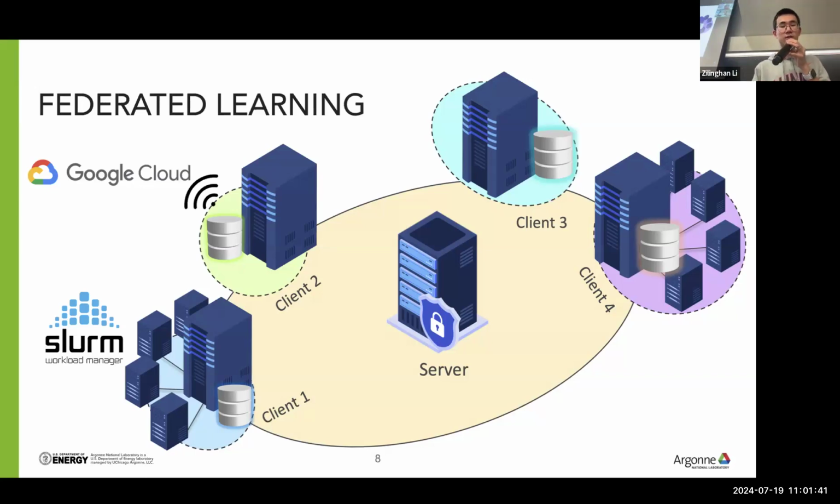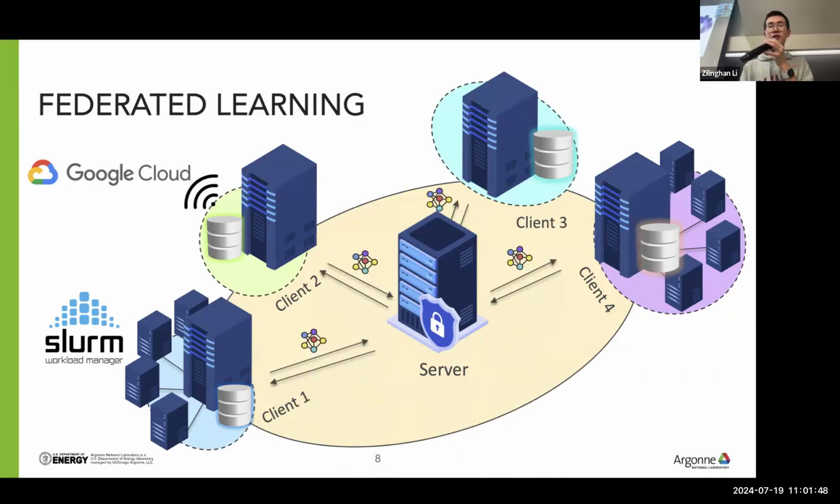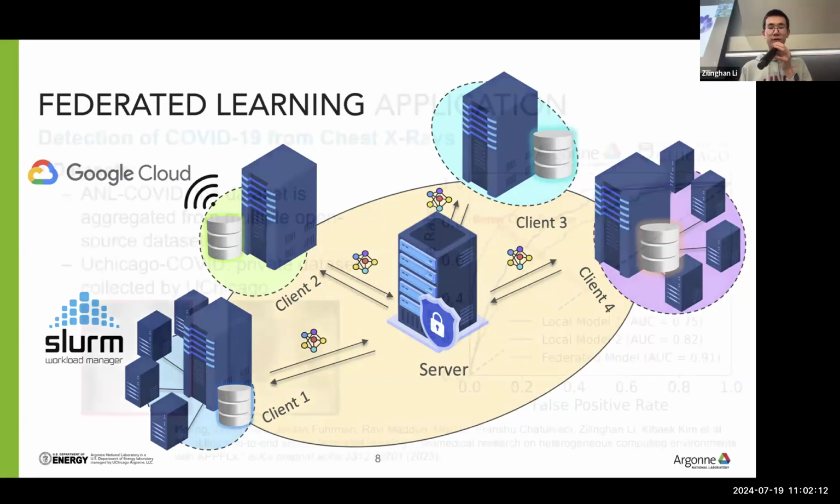And in each training round, the client trains a machine learning model using their local data set and shares it with the server. The server aggregates those model parameters. The easiest aggregation can be the weighted average of those model parameters, and then it sends the updated global model back to the clients to perform another round of local training, send back to the server again for aggregation, and so on and so forth. And this is federated learning.